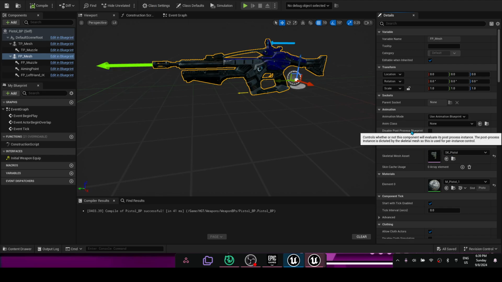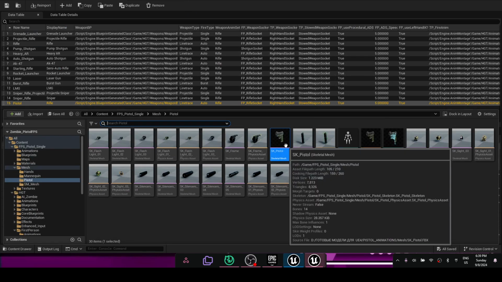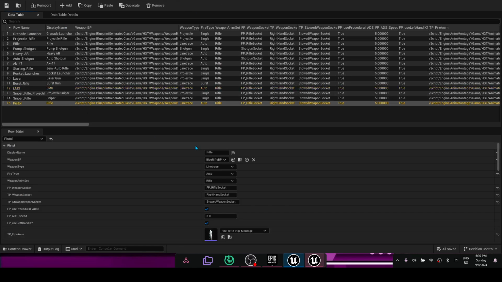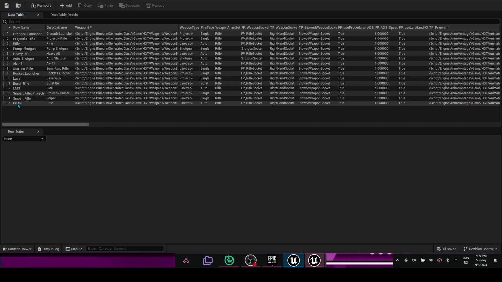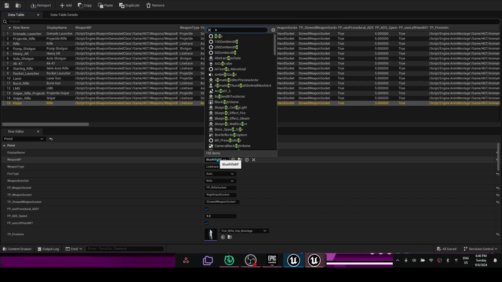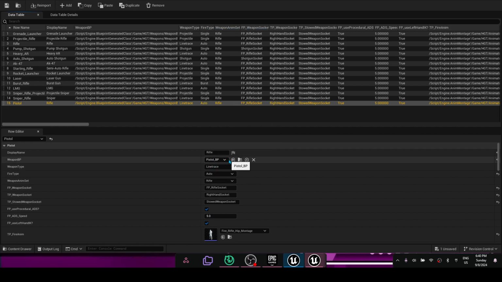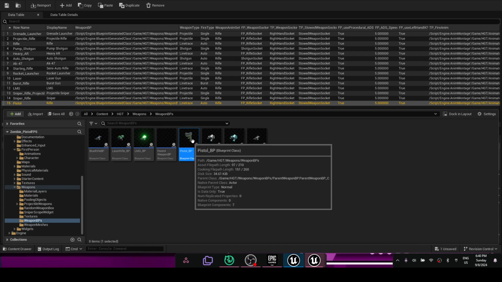And we're also going to make a new Anim blueprint for these as well because it doesn't have it. And it didn't update the pistol for whatever reason, so I'll close it out. And hopefully when I reopen it, it'll be there. So back inside the weapon table, I'm going to search for the BP pistol we just made and assign it here. And it did update it. That's good.